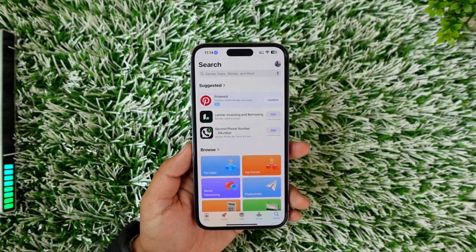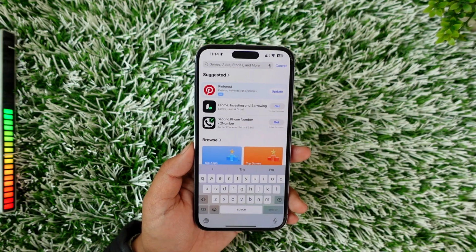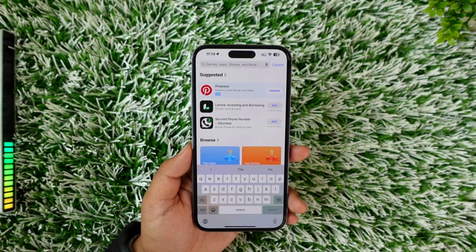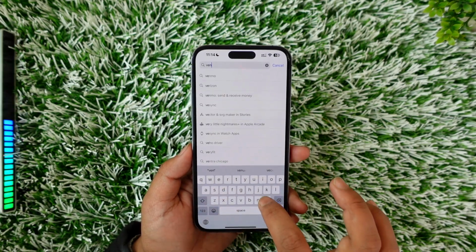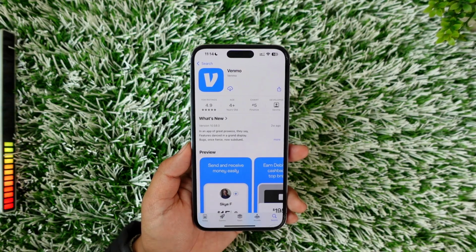Once you open up your App Store, this is the type of interface you will see. Now here you can tap on the search icon from the very top of the screen, right? Then here you can simply search for Venmo and then just hit the search bar. Once you've done that, you'll find the Venmo application there.